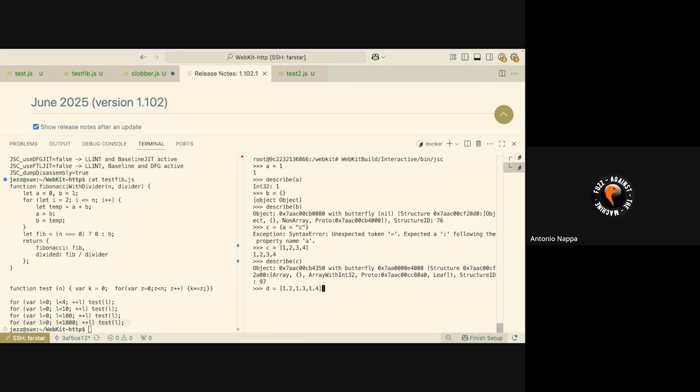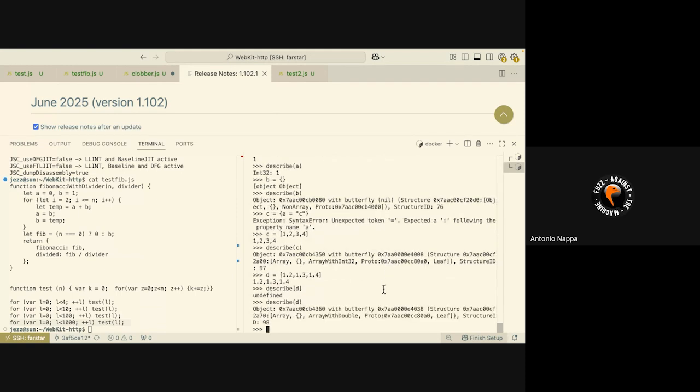If you then define D and it contains, for example, this kind of numbers, and then you do describe of D, you will get an array with double. But the surprise here comes when you define something like this, as we actually mentioned at the beginning.